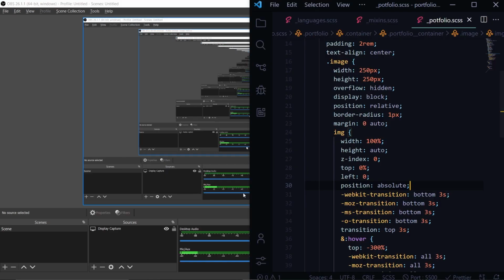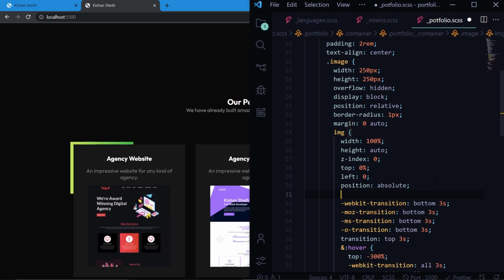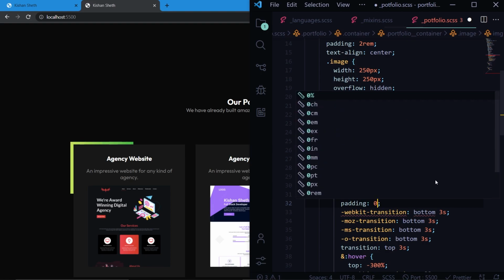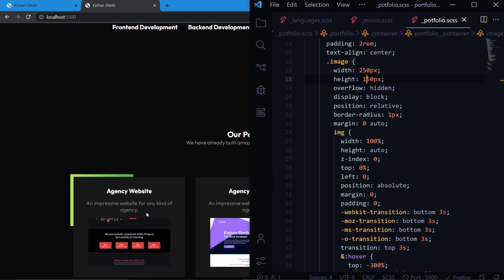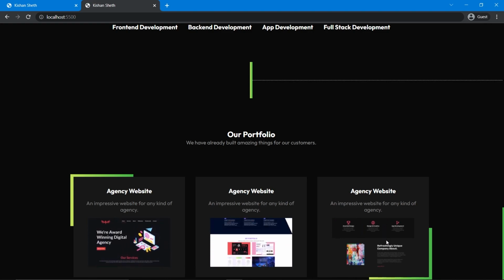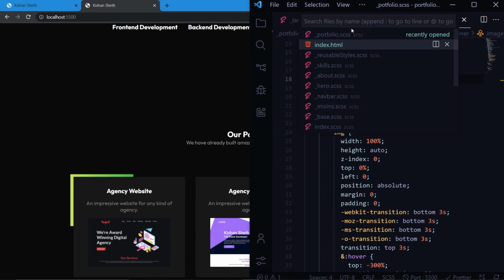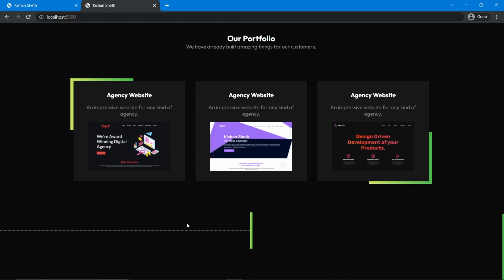Now to fix this bug, we have to write margin of 0 and padding of 0, and here the height would be 150 pixels. Okay, the bug has been fixed and it is working perfectly now. Our portfolio section is completed. Let's add the spring. Head over to index.html and I'll paste the spring. Yeah, the spring is here.